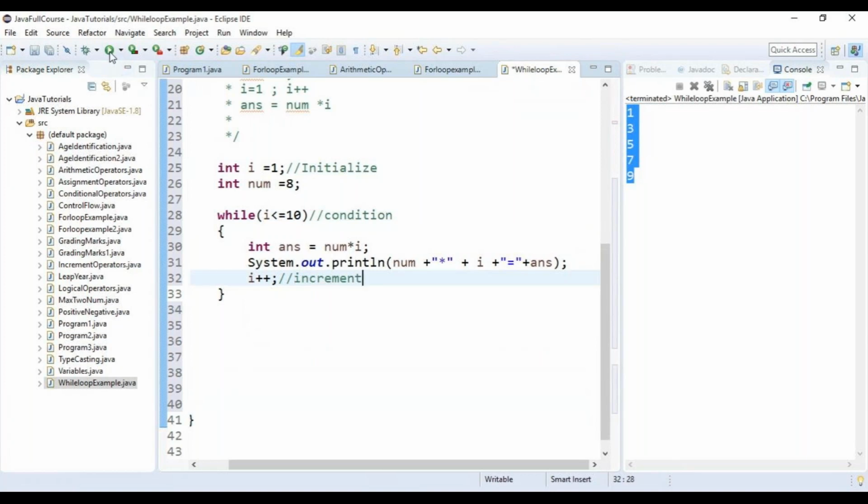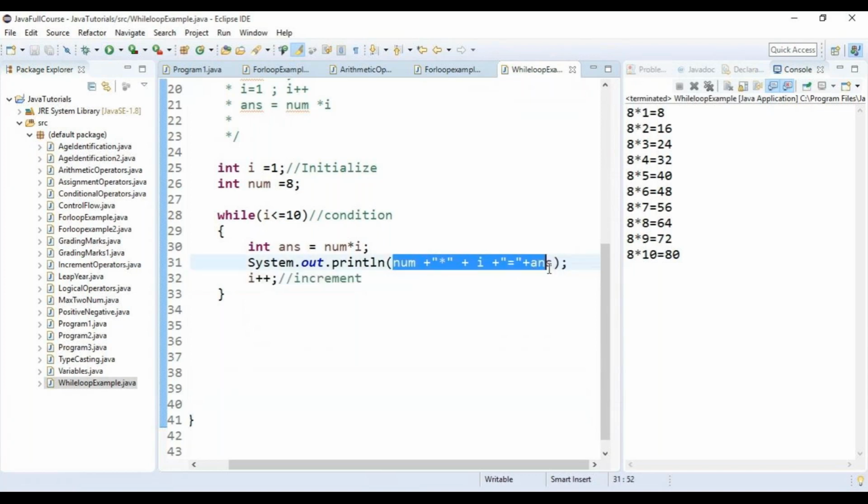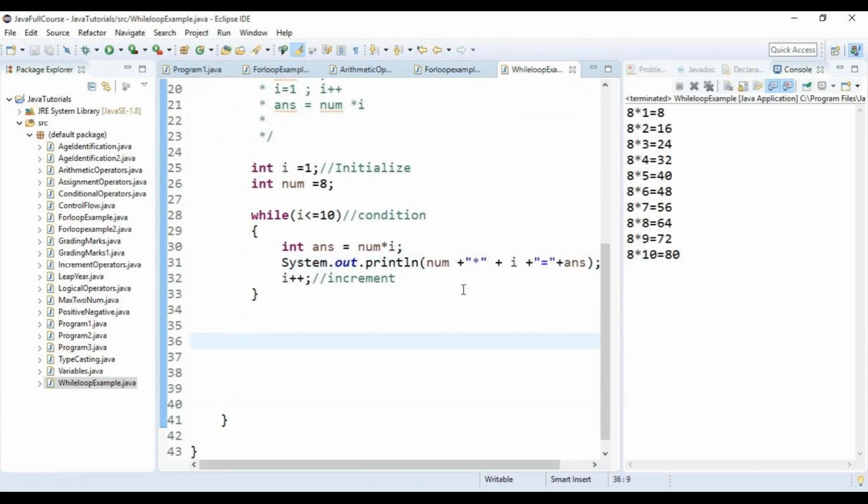Now let us execute it and let me check. Did I get the output? Yes, proper table format. That is the reason I have written this. This is called nothing but formatting of an output statement.